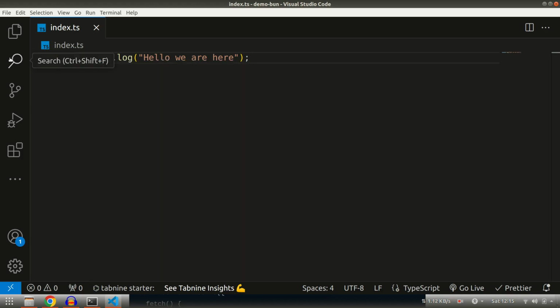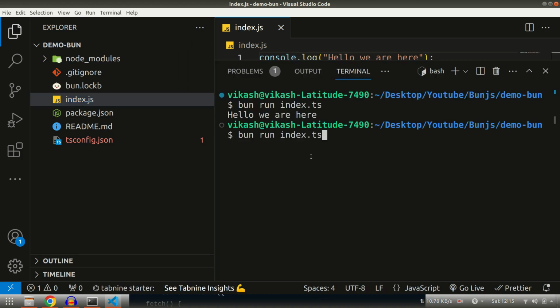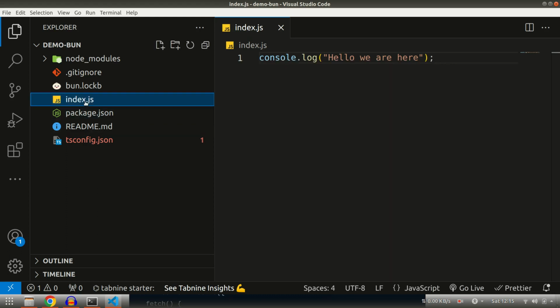Even if we change the file extension from ts to js, it will work. Let's change this and run the file with bun run index.js, and we again get the same console output. That means Bunjs supports both js and ts files, right? Let's change this back to a ts file.